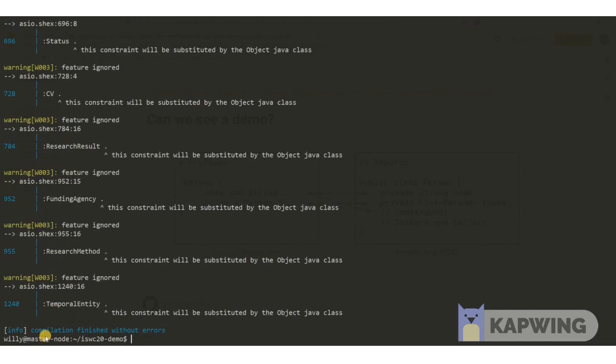Okay, as you can see, here the information says that the compilation has finished without errors. The only thing that we have here is, for example, warnings. This warning is saying that this feature of shape expressions is ignored. Why? Because we have no way to represent in Java that it can be anything. Well, we have a way, and it's what we are saying here, that this constraint will be substituted with the object Java type or class, something like that.